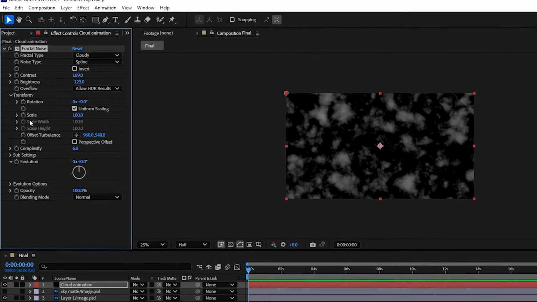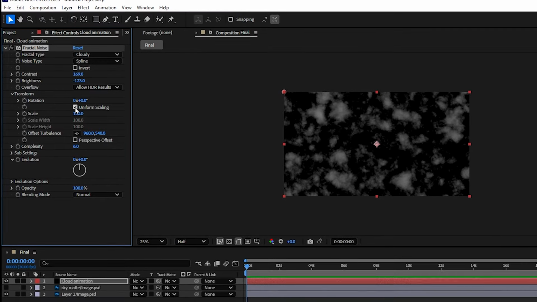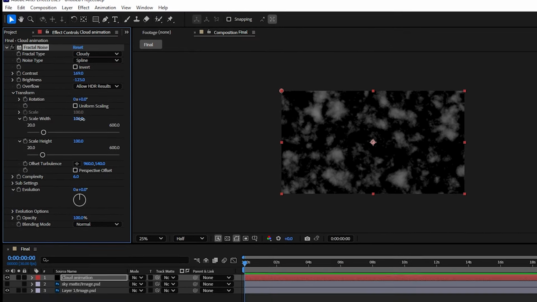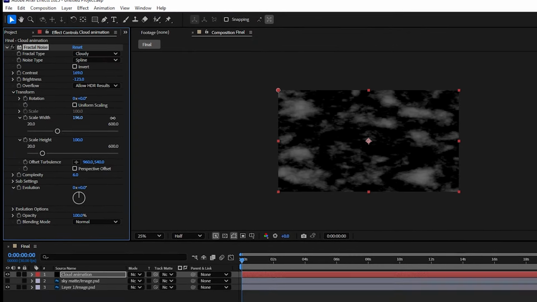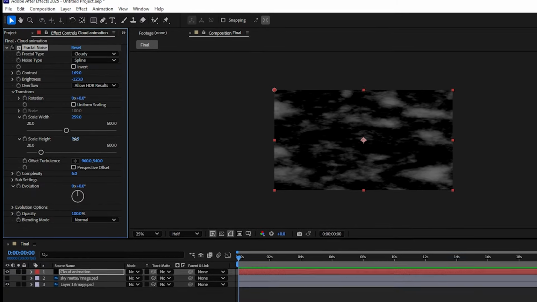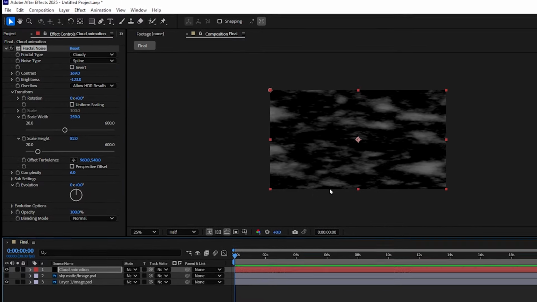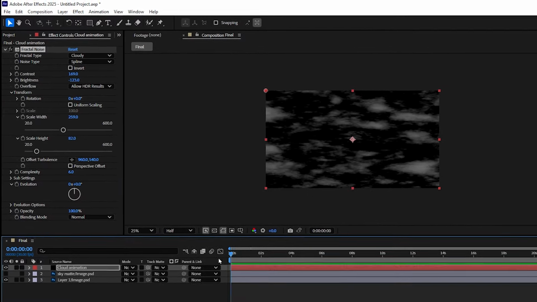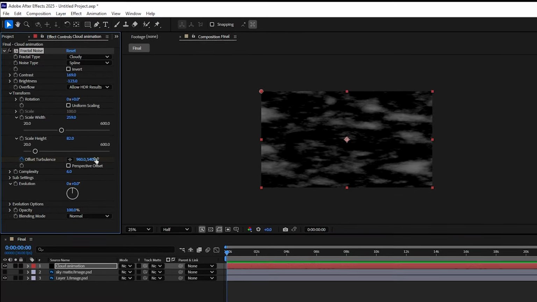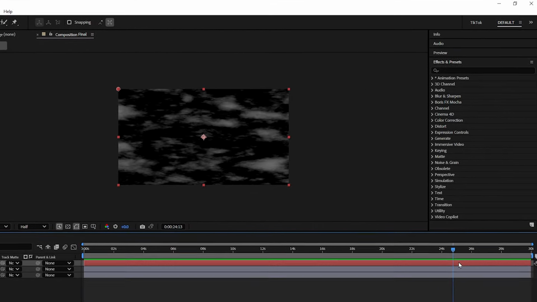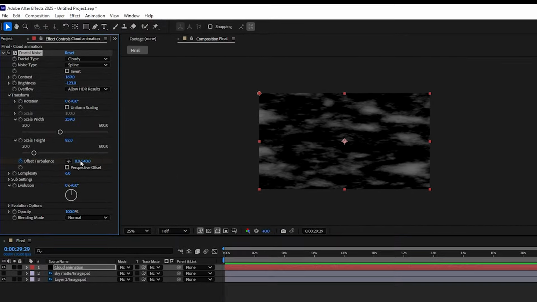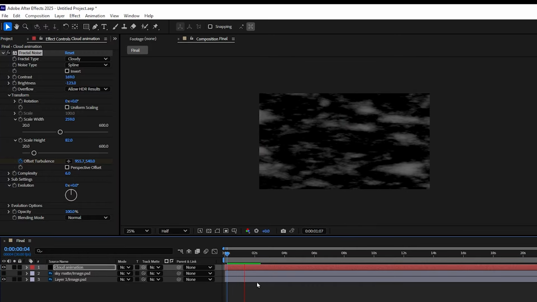Then to Transform, Scale, and uncheck Uniform Scaling. Then let's increase the width to create a similar shape to a cloud, and maybe I will reduce the scale as well. Now we will animate the clouds, make sure that time indicator at 0, offset turbulence, add a keyframe, drag it all the way to the end. Let's add 0. Preview animation, preview the speed.